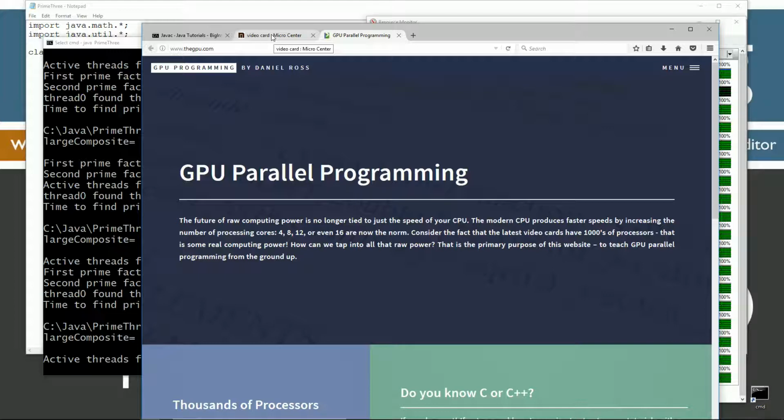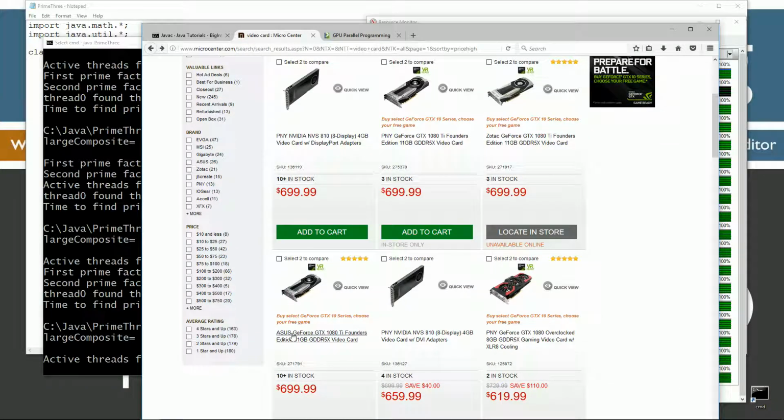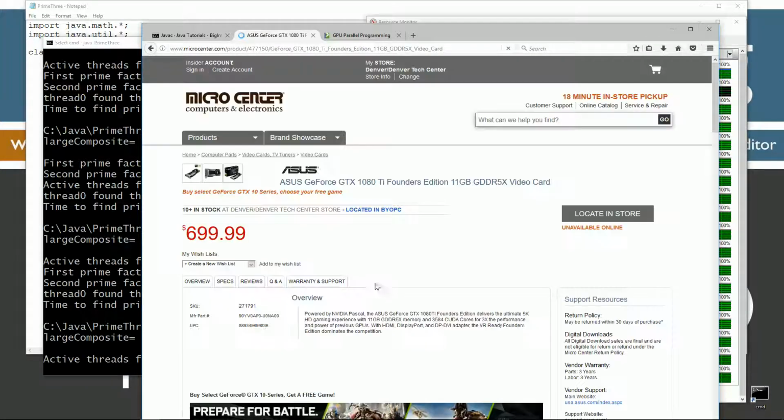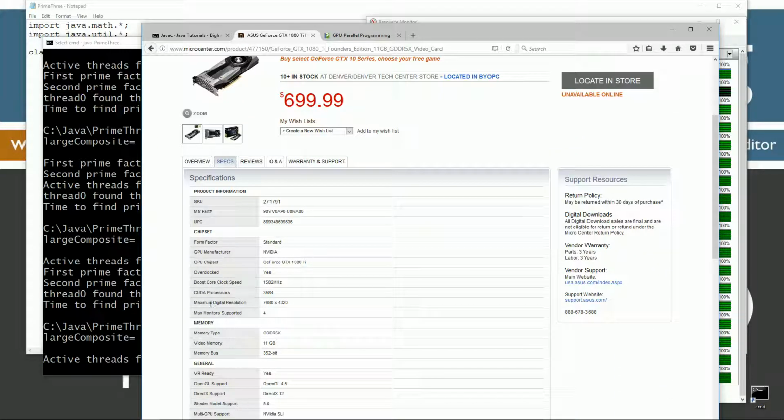But over here on microcenter.com, if we look at the latest GPUs, specifically the ones we're interested in, the ones by NVIDIA, we've got the latest ones over here. If I click on this one, the Founders Edition, it's a pretty expensive video card at $700, but I can tell you why. If we come over to the specs, you'll see the CUDA processors. The number of processors on this video card is not anywhere close to 16 or 8 or whatever a normal CPU has. This one has 3,584 processors on it. That's right, 3,584. A 16 or 8 pales in comparison.